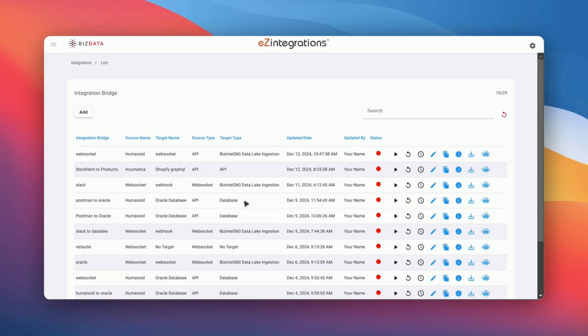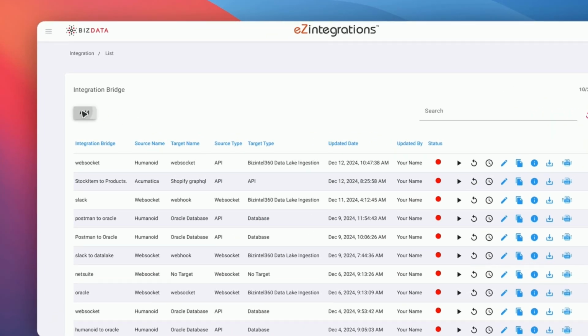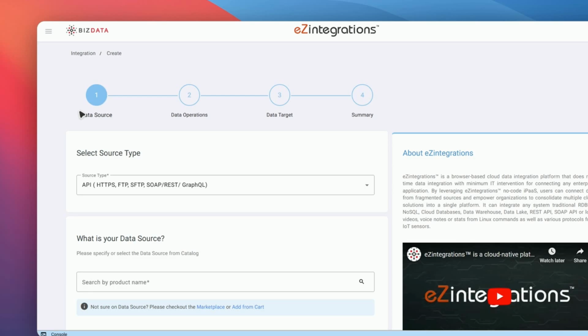Welcome to eZintegrations. I'll demonstrate how to integrate stock items from Acumatica and send them to Shopify's product dashboard through a peer-to-API integration within a few minutes. Let's get started. To begin creating an integration bridge, I'll start by clicking on the Add option.